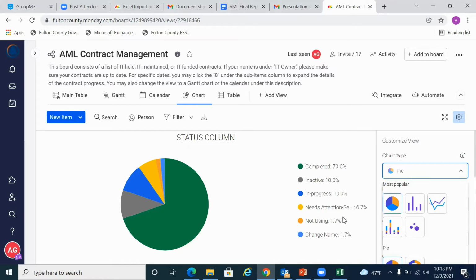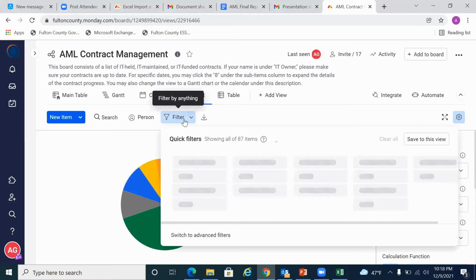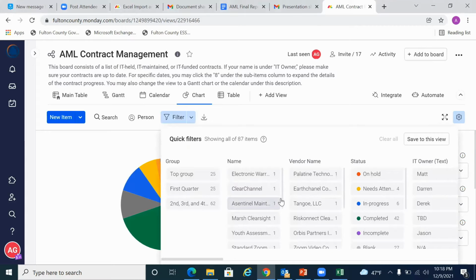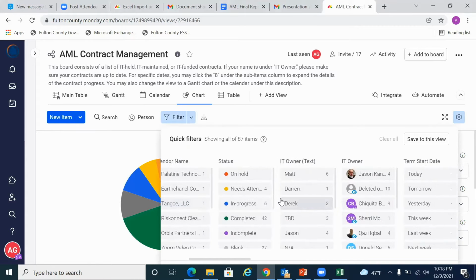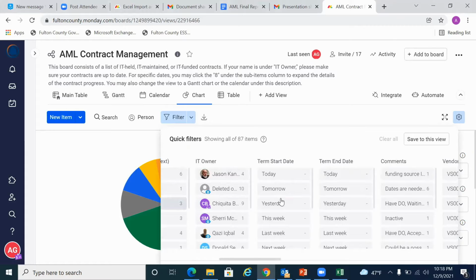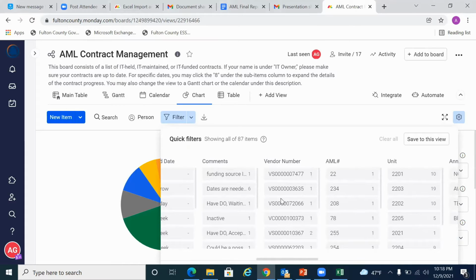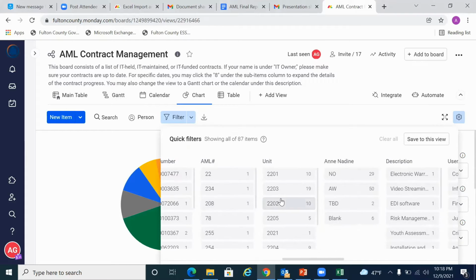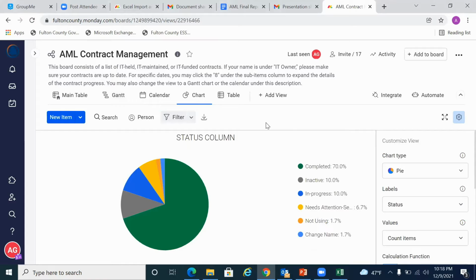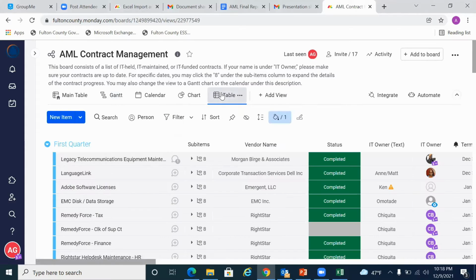But with the various charts, you can filter it by just about anything, whether it's a vendor name, the status of the contract, who the IT owners are, the term start and end date, what the vendor number is, the AML number. Monday.com basically allows you to filter and sort of specify what you're looking for. And so now we're back to the table.